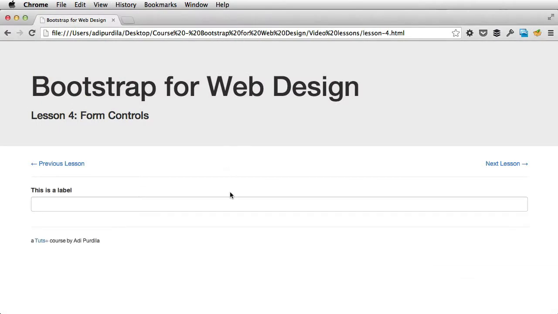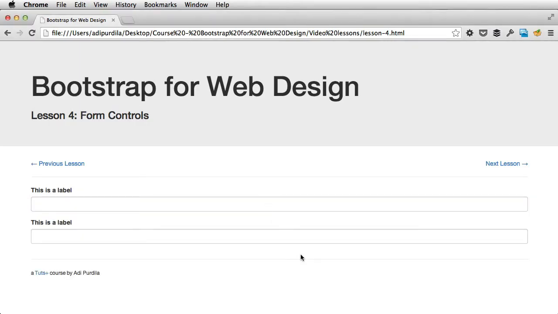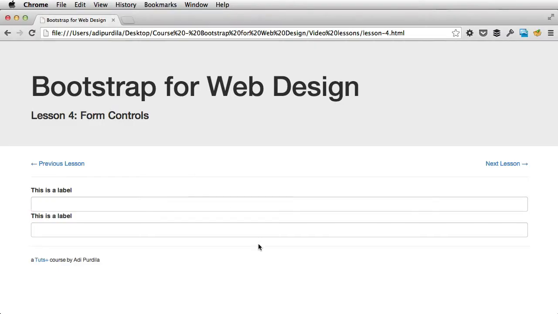Now, by default, every element with a class of form control has a width of 100%. Of course, you can alter this later on. So let's copy this and paste it. Of course, change the label on the form element, and there it is. And this is the spacing I'm talking about. If I were to remove the form group class, see, there is no bottom margin on these elements.